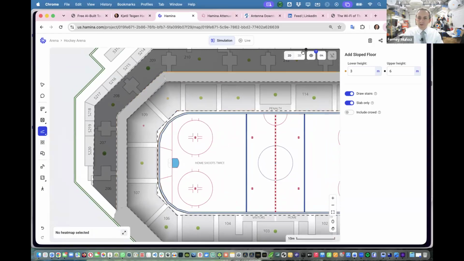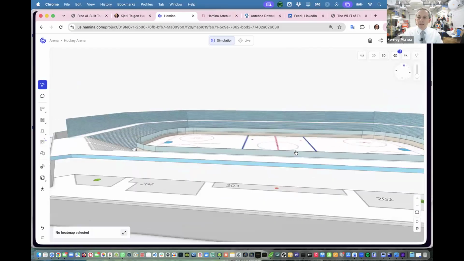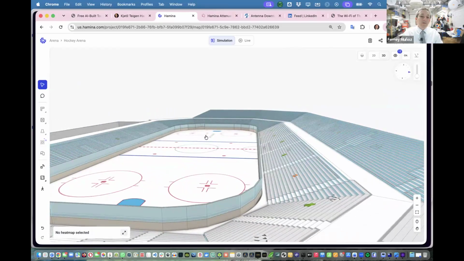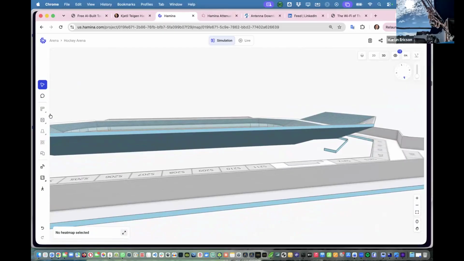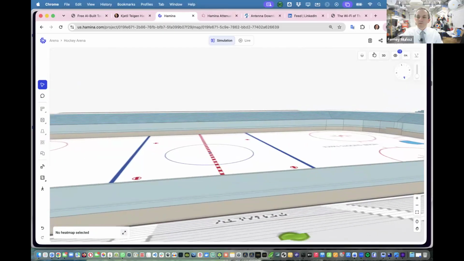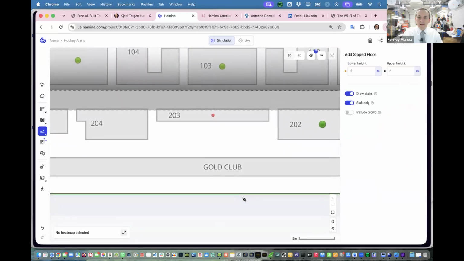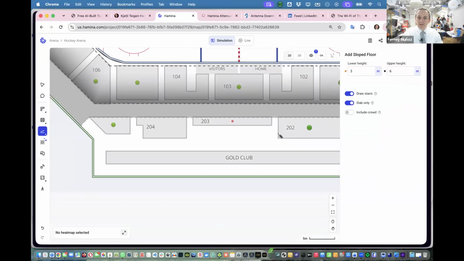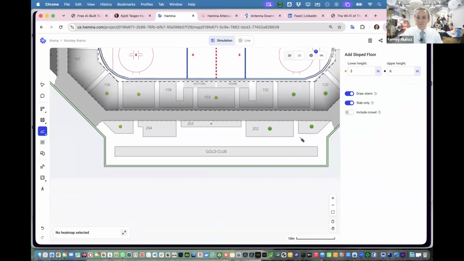Okay, so now we look at 3D. We have also drawn the upper bowl, wherever there is an upper bowl. Okay. Oh, you know what? I think we're going to have to draw also an upper bowl in here. Unless this suits. Yeah, this is upper bowl too.